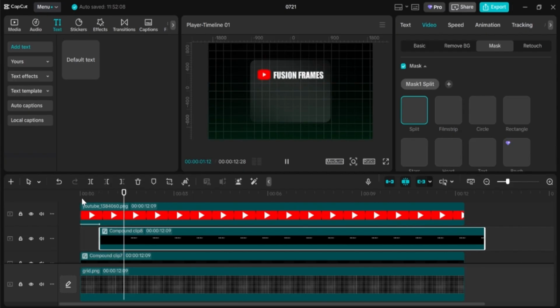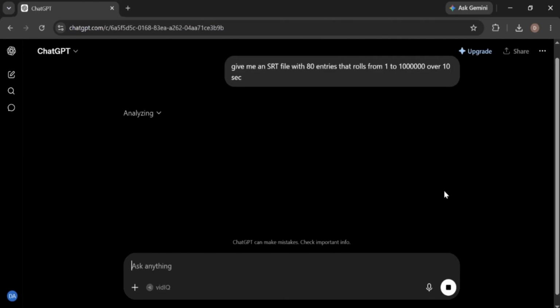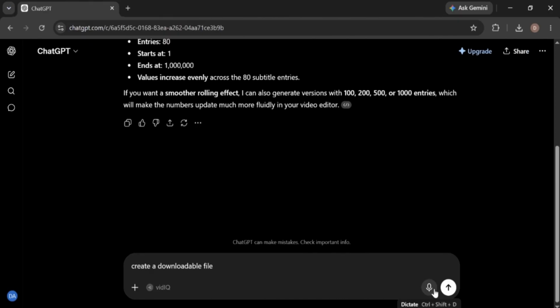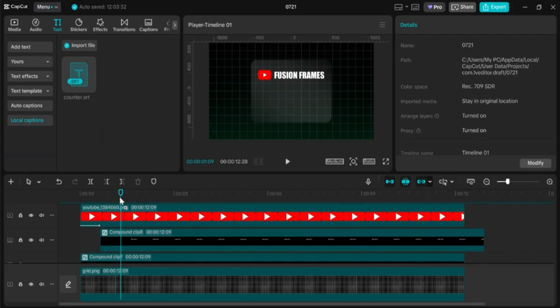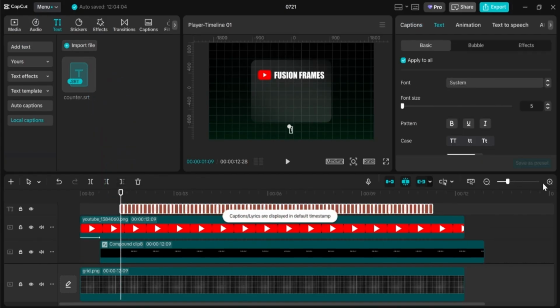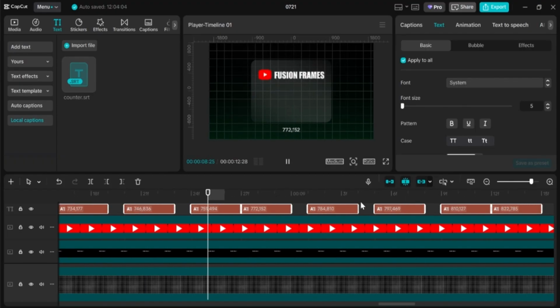Now let's create the counting animation, and for this you can use either ChatGPT or Claude, so just input this prompt and make sure you get a downloadable SRT file. Now after the SRT file is generated, download the file, then import to CapCut. Now add the SRT file to the timeline. Now make sure all these spaces have been closed for smooth animation.